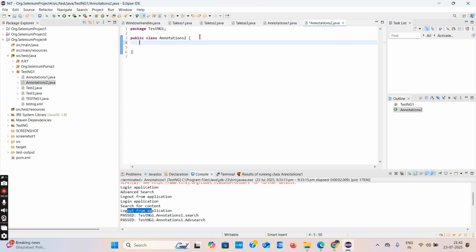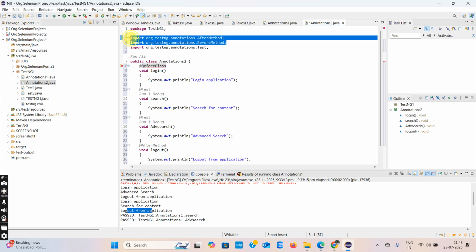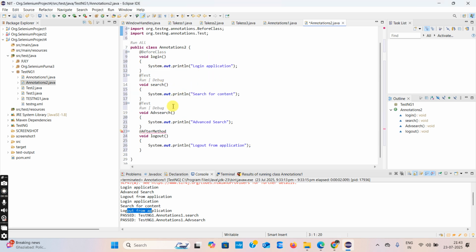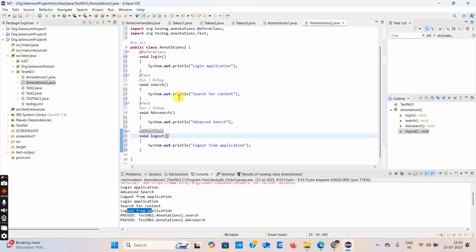In that, the before method we can change to before class, and erase the extra part. I can import before class here. In the same way we can use after class and import the after class annotation also. So I can import these two.